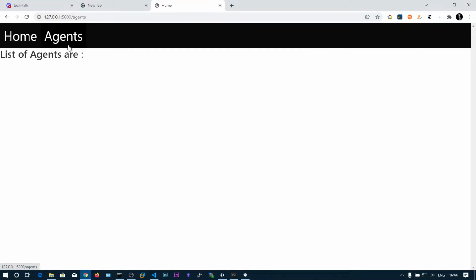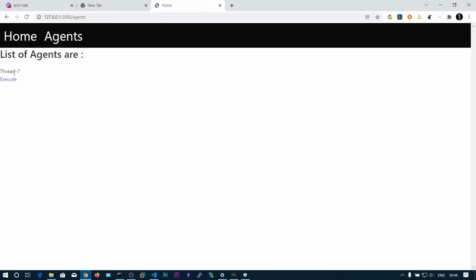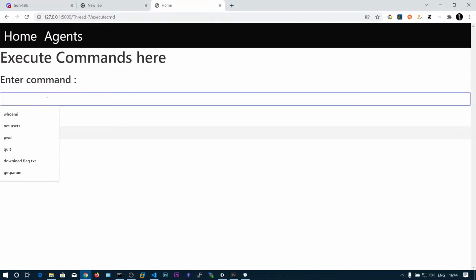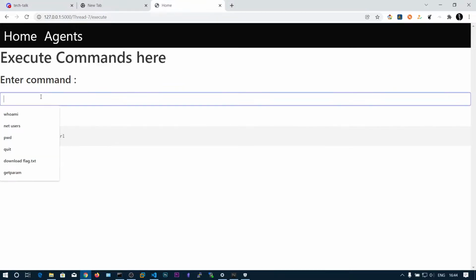And click on agents. You don't see anything, so I have already added some CSS here, so you can add your desired CSS as well. So let's run this, and you can see a thread. Execute this one. Now we can normally execute normal commands, so you can see. Now let's say download flag.txt.